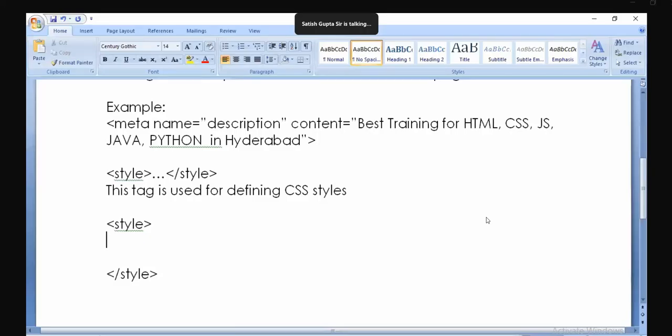Now you want to define the style of header. You want to define the style of paragraph. You want to define the style of table. Okay, you define the styles of each and every element inside which tag? Style tag. That is nothing but using which one? CSS.